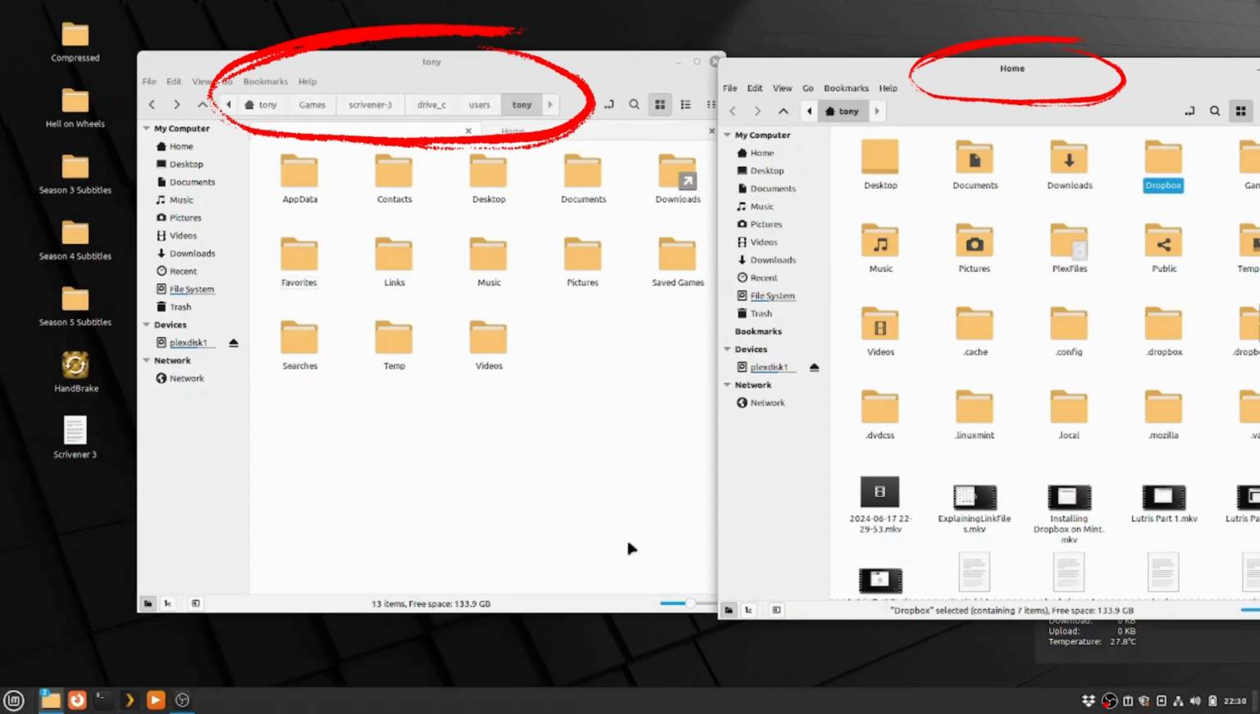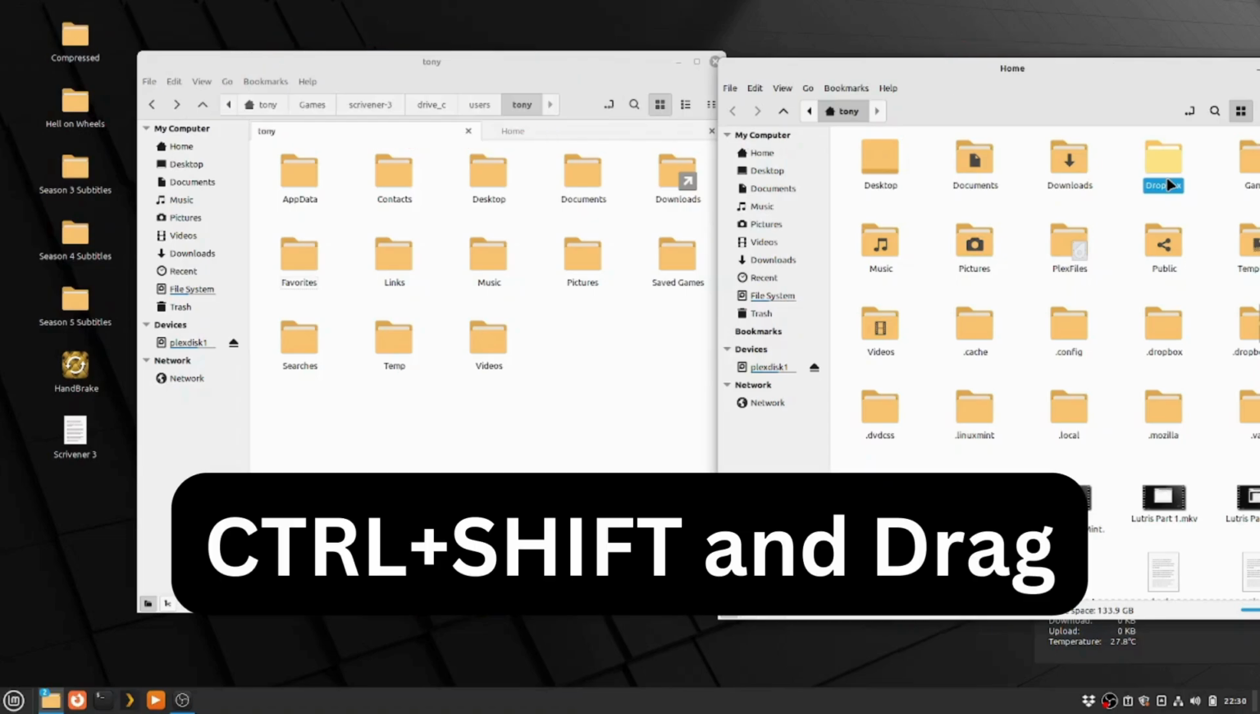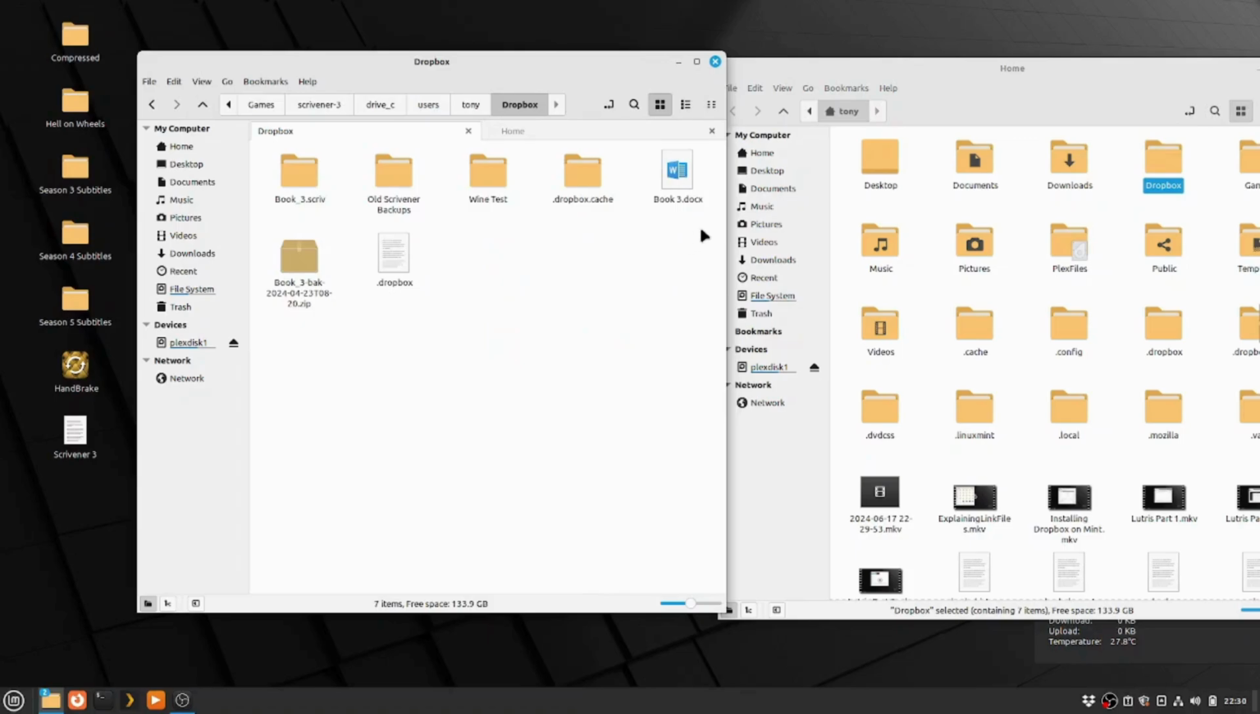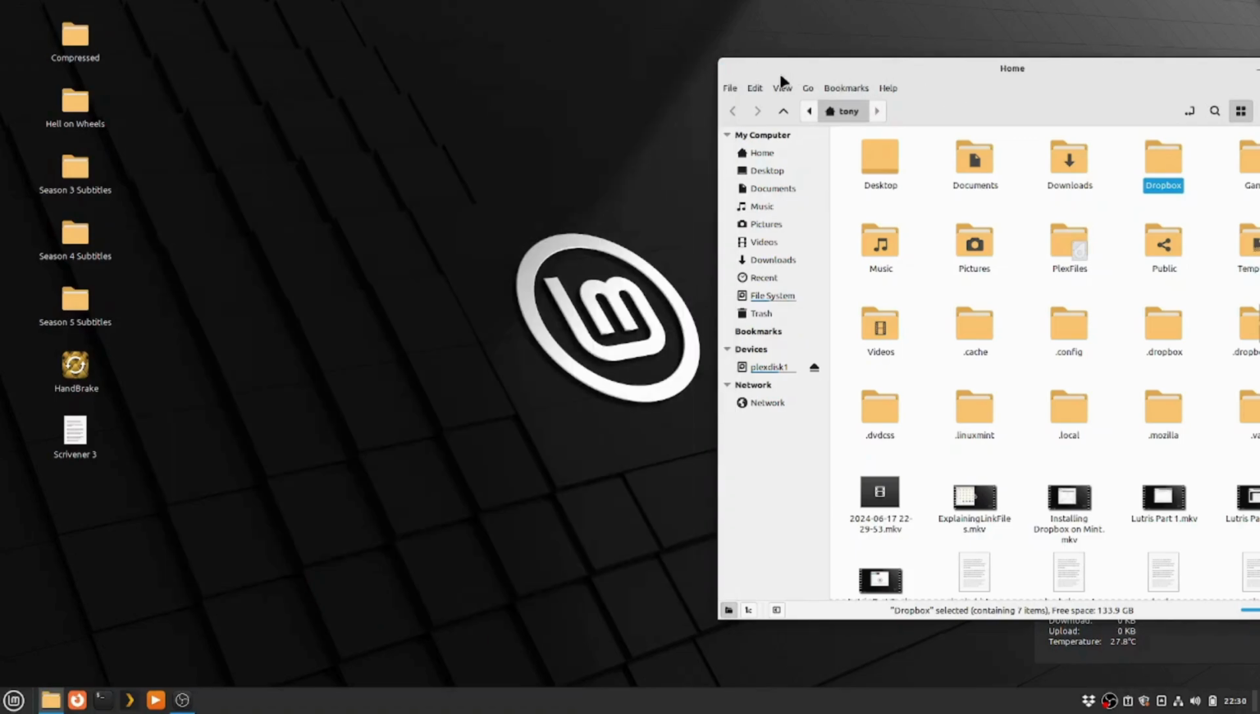So I've opened up two file browsers, one with the Scrivener directory and the other one is my home folder where Dropbox is located. Press and hold Control-Shift and just drag Dropbox into the Scrivener directory, and there we have it. See the little gray arrow? That's a link. Click in it. We can see all of our Dropbox files right here.